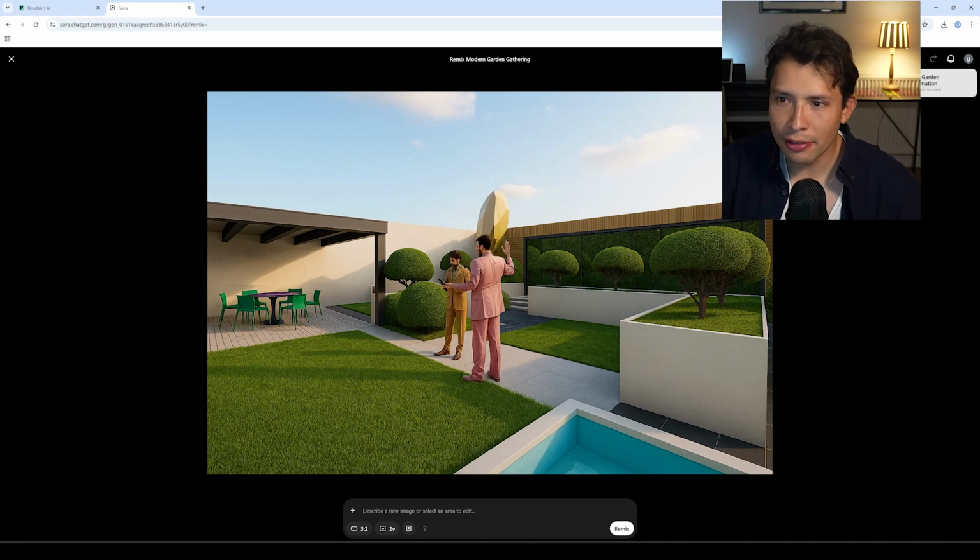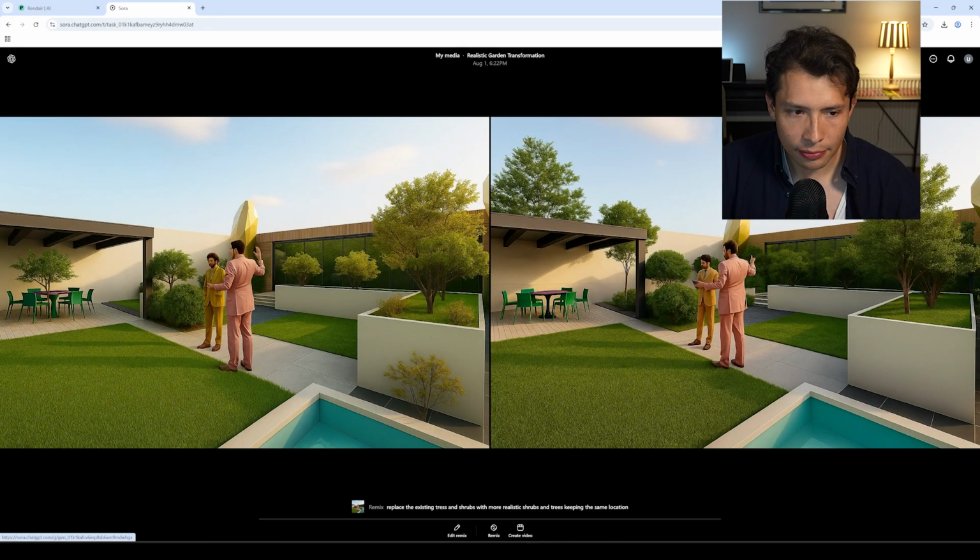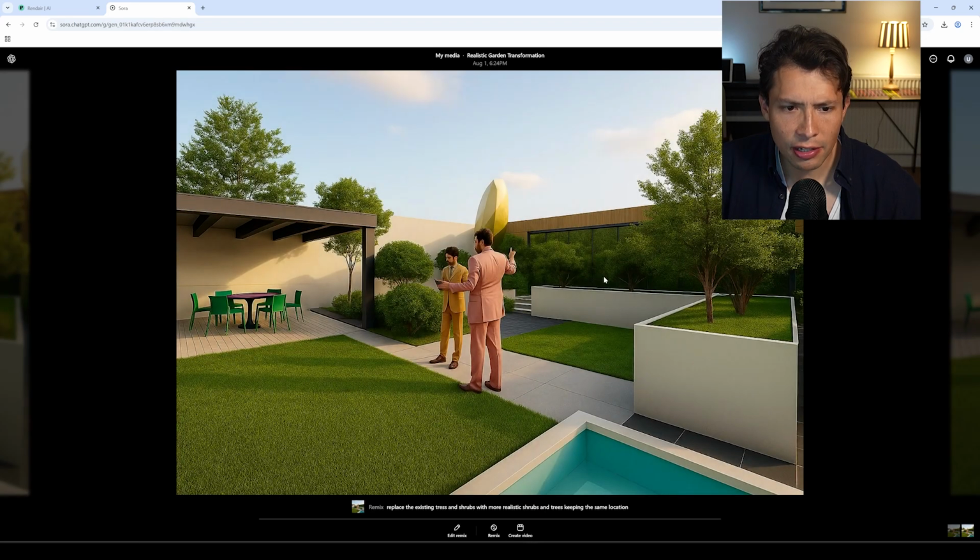It's ready again, so let's click to see our result. Now it has added a little bit more trees in the background. It created another tree there. I think this one is quite interesting because we have trees in the original design there.